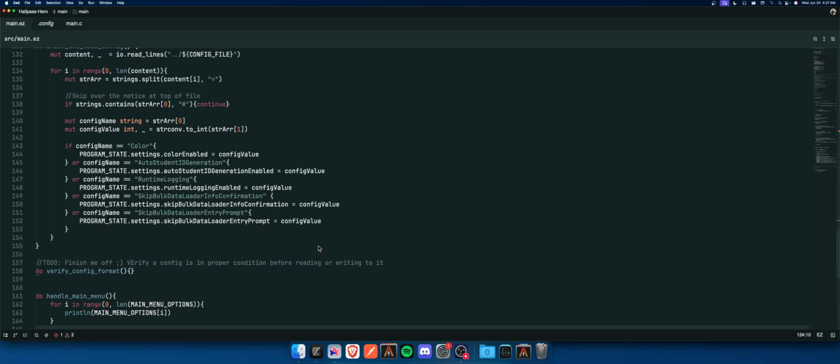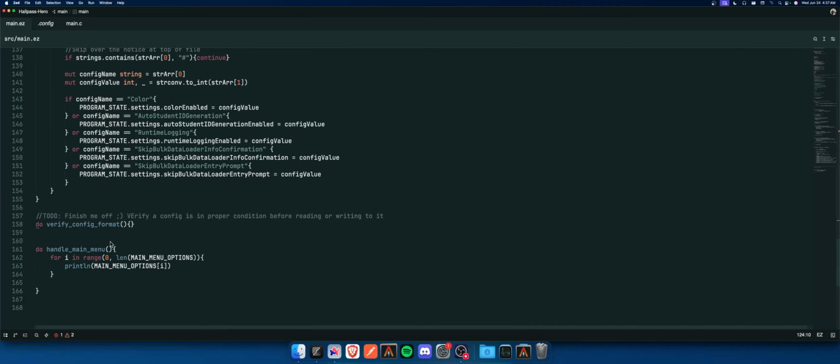Let's think about this here. So, verify config format. How would this even work? It would need to verify that there's only two. We could read all the data from the file and match it to a single string, and if they match, then perfect. Sadly, the values would be different occasionally, so that is not going to work.